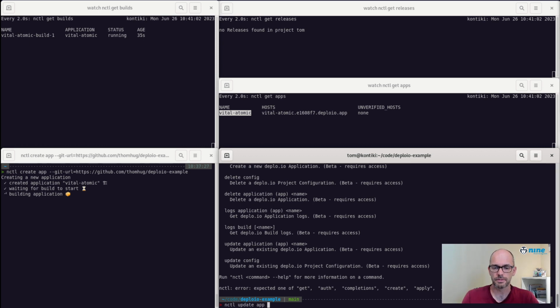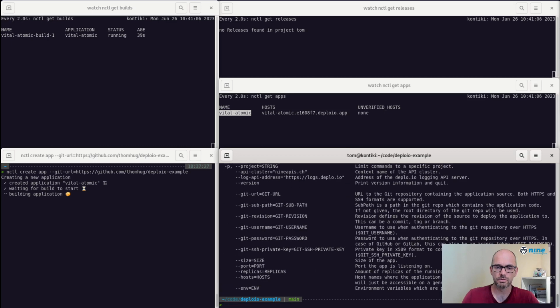Update app, help. So we can change, of course, the git URL. If you have a subpath, put it in here, and you can specify some revision, or if you have a private repo, you can give it a username, password, or a key. With size, you can set the size of the application, the memory and CPU size. Port means where your application listens, so that we can send our traffic to the right applications.